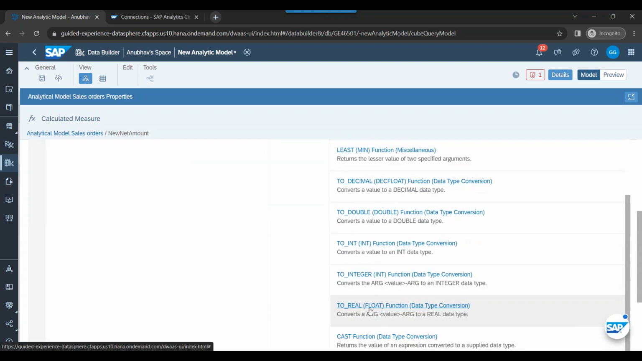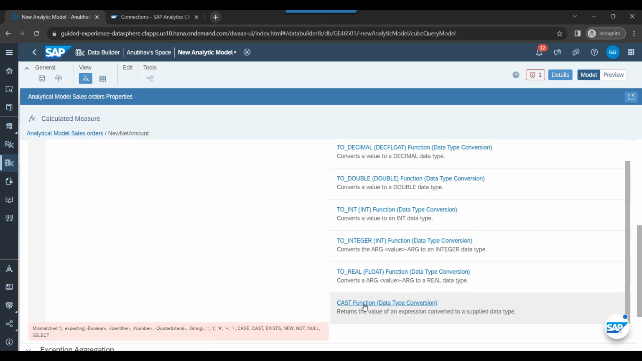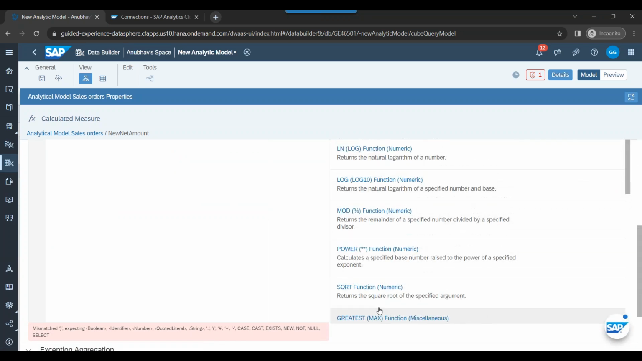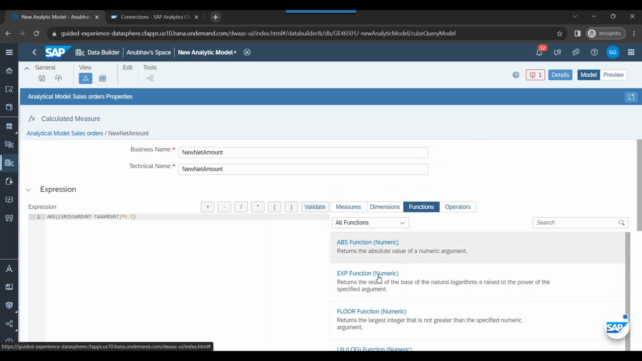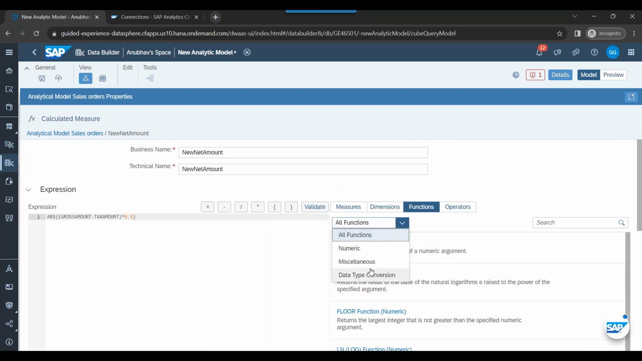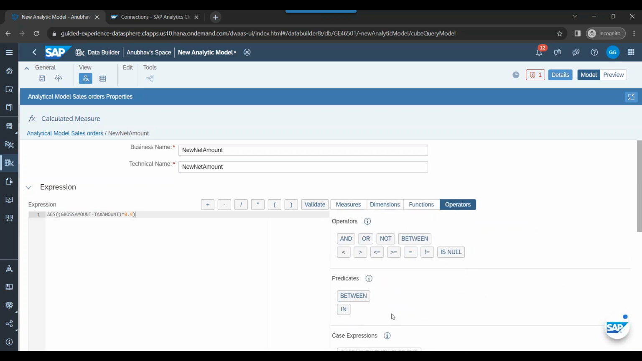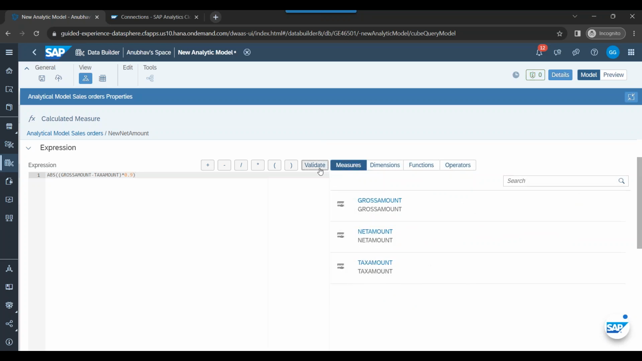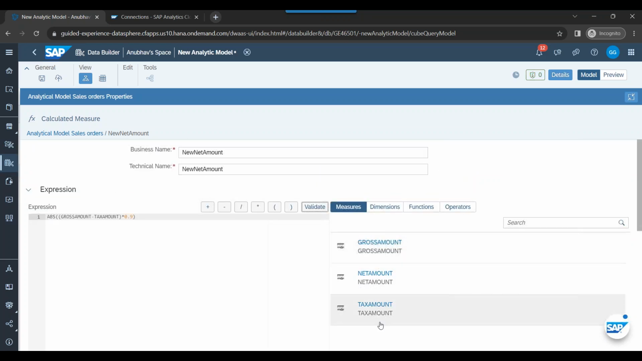Many of these categories are numeric functions, cast functions for data type conversion, date functions, integer functions. A lot of these functions are provided out of the box by SAP. You can see the function categories: numeric, miscellaneous, and data type conversion. We have operators to choose. We can use if conditions, case expressions, and, or, between, is null. All of these different operators we can choose along with a complete expression. So this is a complete formula builder which is provided by SAP.